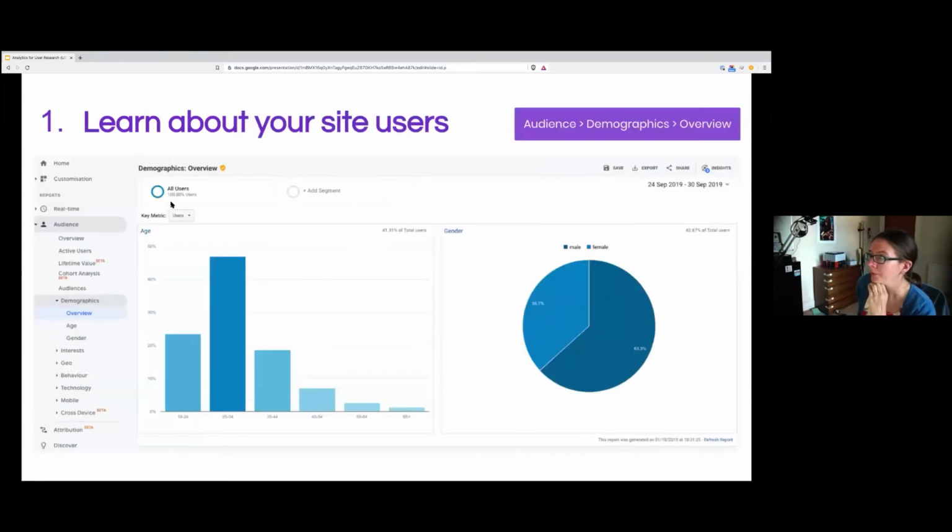So the first thing we're going to look at then is learning about your site users. You can find this information in audience demographics, and by default it will go to overview. As you can see under there's also age and gender. This tells you as is, not what might be.